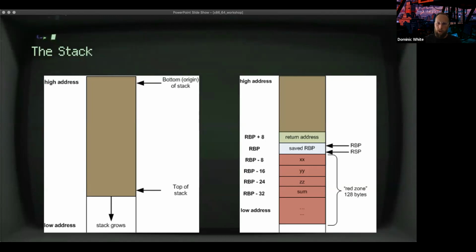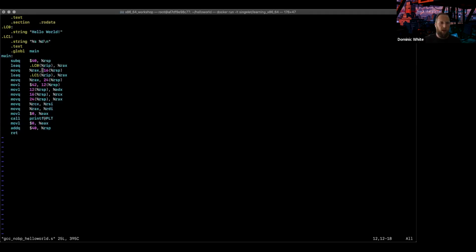So in the code that we're going to look at in a moment, because we're making a call to printf, stuff that's in the red zone will get trashed and wouldn't work. So instead it allocates variables not in the red zone. If we go look there, we subtract 40 bytes from the stack pointer. We're subtracting because the stack goes downwards.